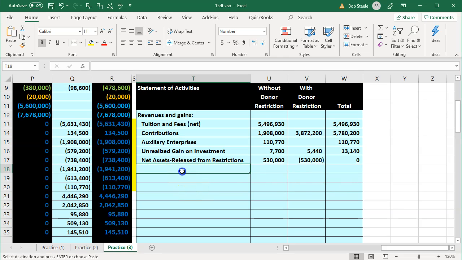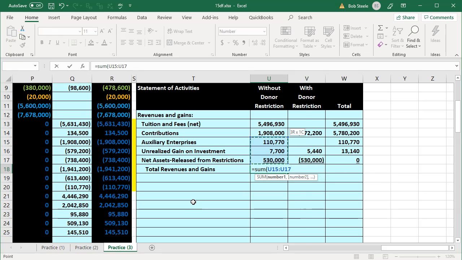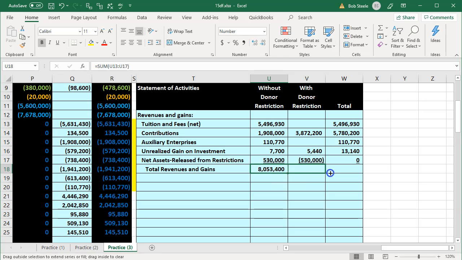And then we are going to have the total revenues and gains. That's going to be in cell U18. Within U18, we're going to say equals the sum, the trusty sum formula, those columns up. And then we'll copy that across. So we're going to put our cursor there. We'll use the autofill to copy across like so. And there we have that.